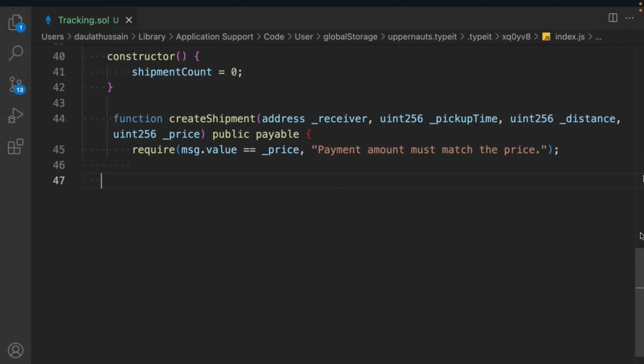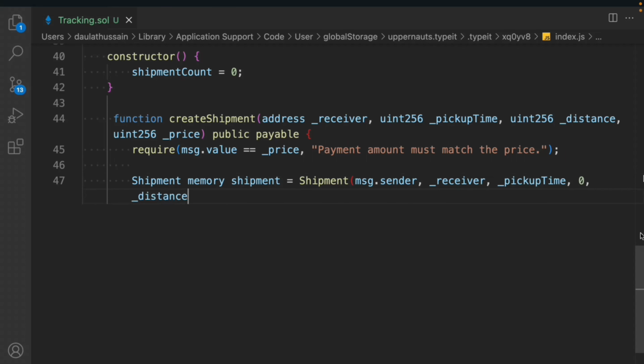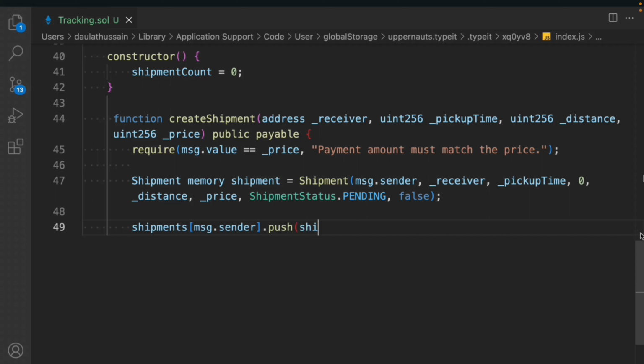Now we'll come down here, and here we're going to simply update the data in our array. So we'll take a memory shipment, and we're going to identify it based on the sender, the one who's calling the function, and in that we have to simply pass all of this data. We have to pass in the shipment: sender, time, distance, price, and status is going to be pending. When the shipment is created, it will be pending, and isPaid is going to be false. So this is the data updating. Once we update the data, we're going to simply take msg.sender and push it into the array. So the array we have created.